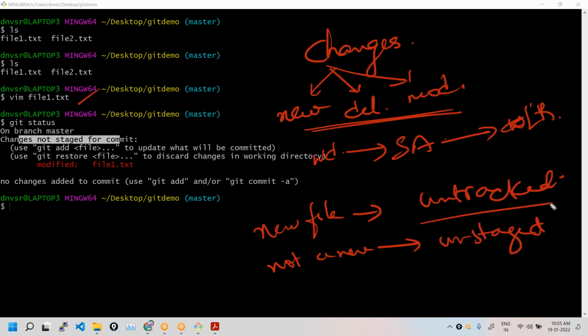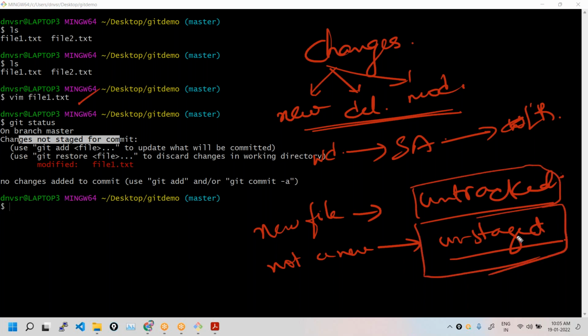Get the difference between this terminology. You should understand the difference between these terms, which is very important, because don't get confused between untracked and unstaged. Sometimes we say, okay, unstaged changes are there, you have to commit, or else untracked. Got the difference? Here the file is already tracked, so only certain modifications, they are called unstaged. There should be clarity in understanding these terms.